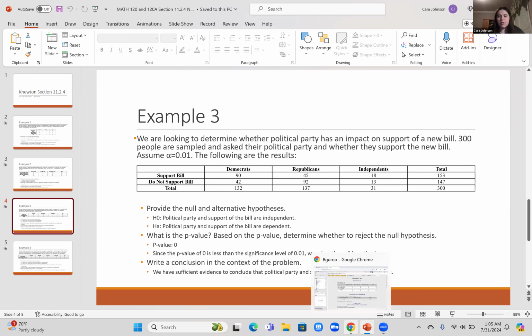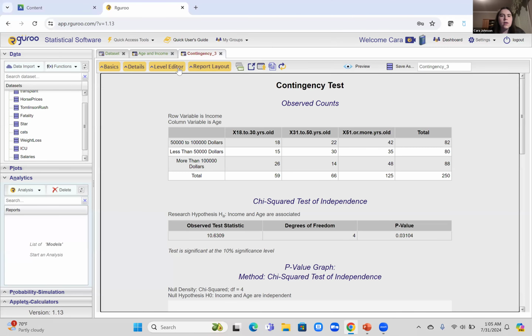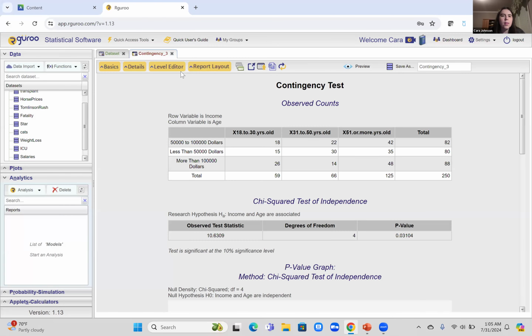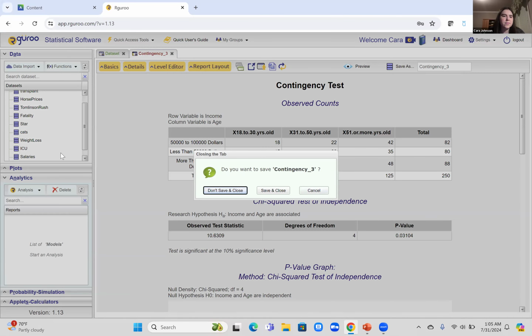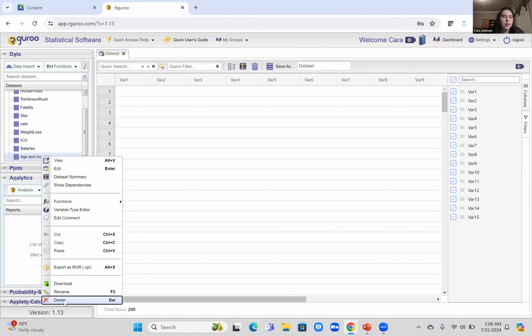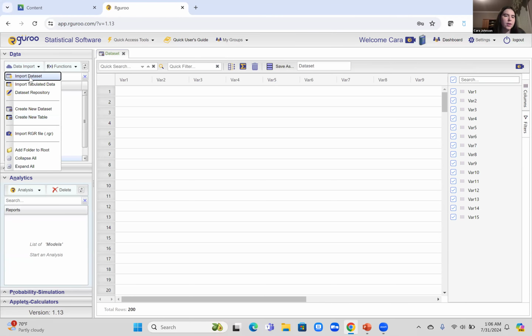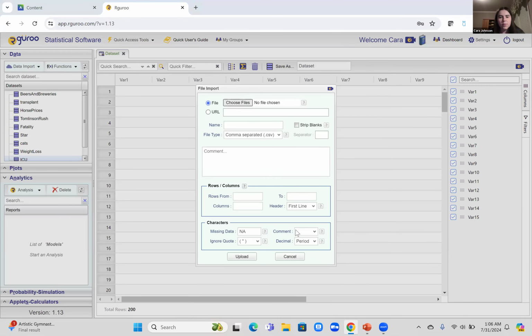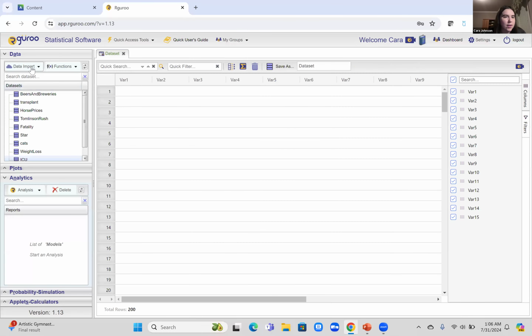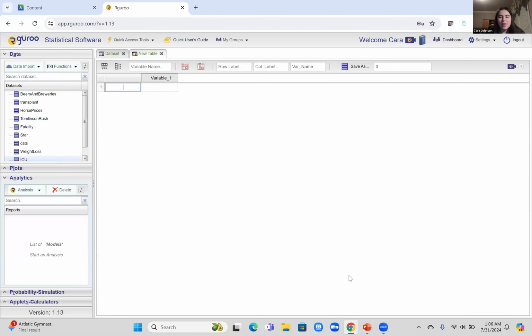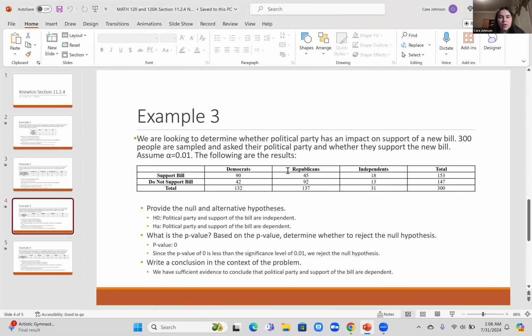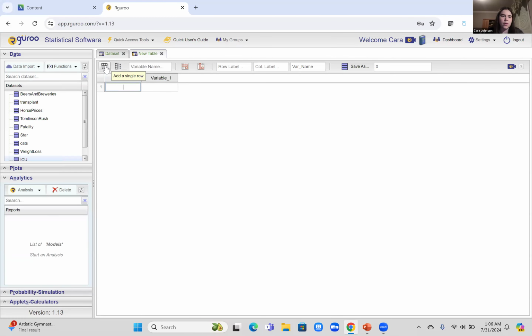So let's go to our Rguroo, enter everything in here. Click and delete. So we're going to go to data import, import data set to, oops, no, we're not going to do that. Hold on, that is not where we want to be. That's what we do a lot of times, but not for this. Data import, create new table. So this one, looking at it, we have 2 rows and 3 columns, excluding the totals. Remember, never include the totals. So 2 rows, 3 columns.